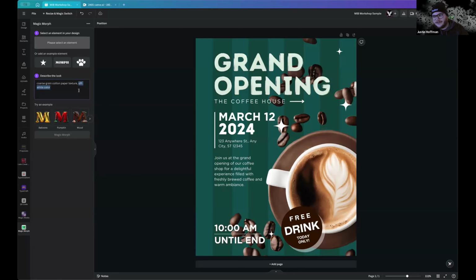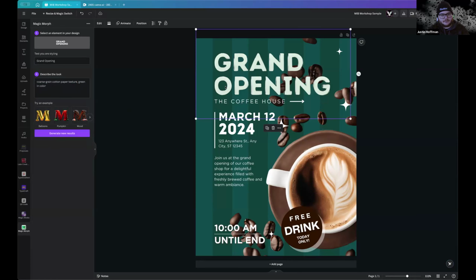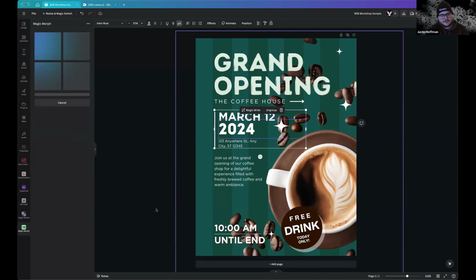Don't be afraid to mess with this. You have pretty much unlimited use of it. I think even with the image generation, you get like 350 image generations per month with Canva just as part of your paid membership. I think you'd be hard pressed to run out of image generation credits. So don't be afraid to keep trying things over again. Like if I wanted this to be green, I can put that green in color, and we can say magic morph again. I'm going to use a different piece of text just so it doesn't change everything, just for the sake of example here.